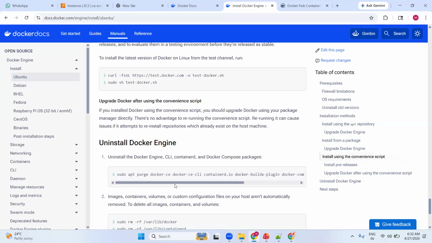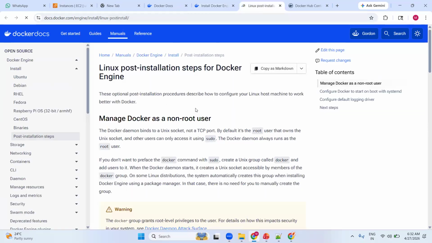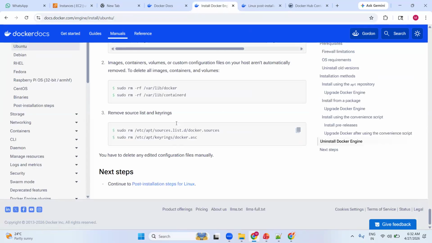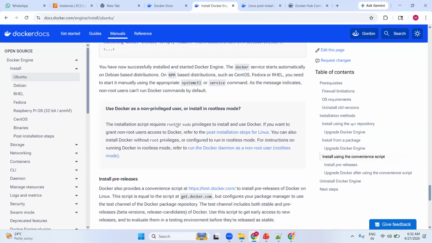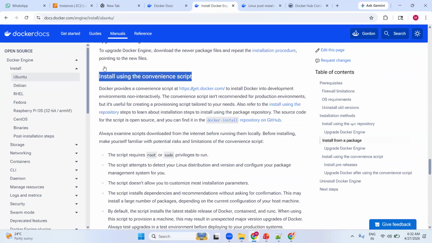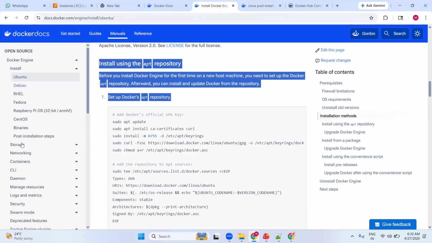Post installation, what we need to do? We need to execute the command. This is the command to get the access. So now what I'm going to do? Let's use the first one, installation methods using apt. This is for Ubuntu. All the others are already available. And how to use storage, networking, everything is available in the official documentation. You just need to go through it.